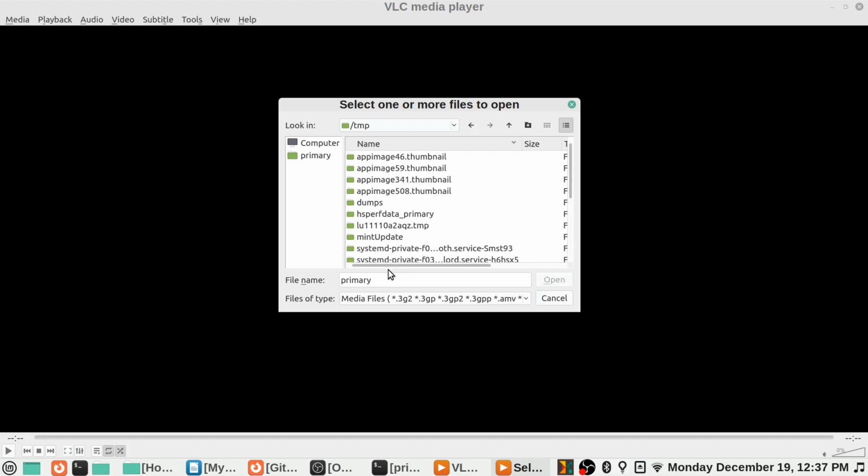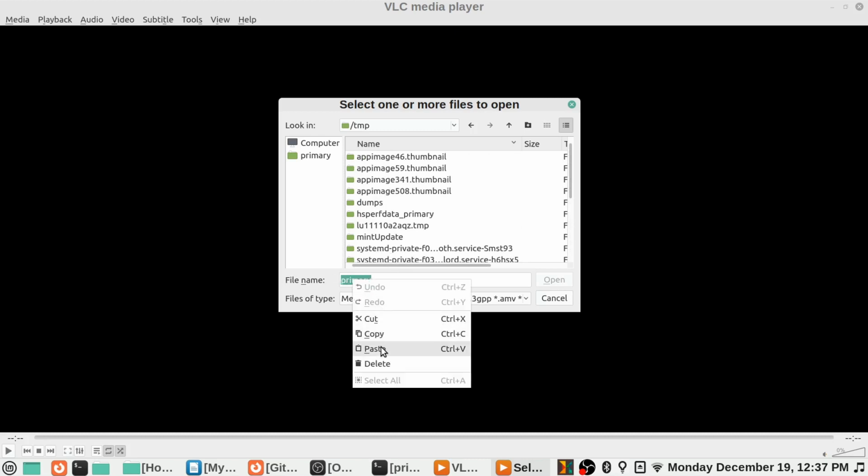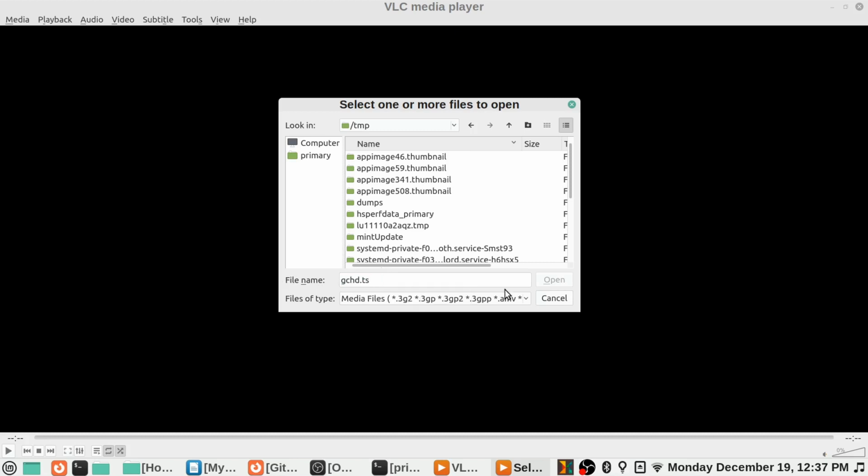It's not seeing it at all, but that's okay. What you want to do is just type in the file name, or you can right click and paste it if you copied it, and just go ahead and hit enter anyways to open it, even though it's not finding it.